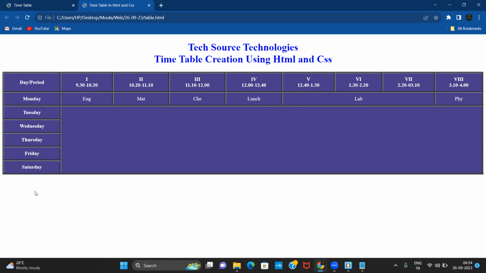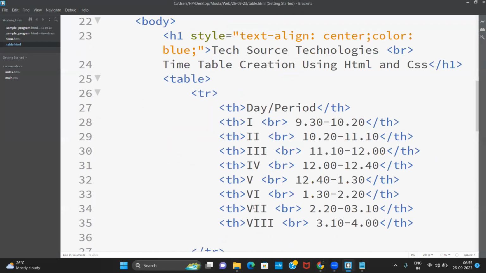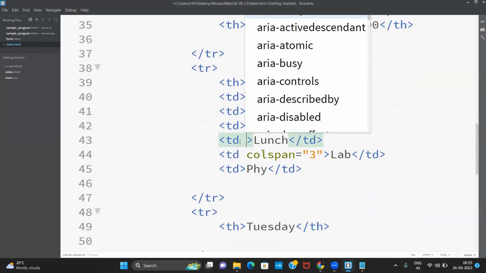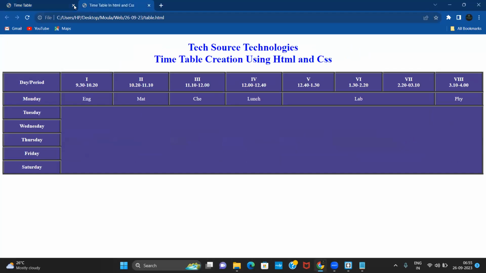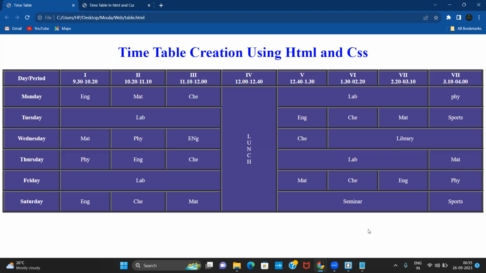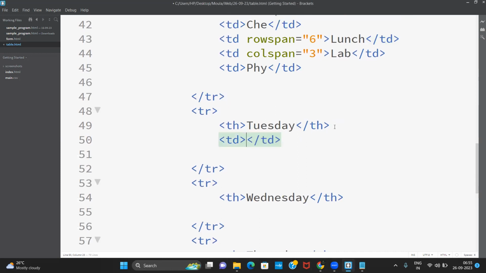Okay, next here lunch. All days the lunch is at the same time. So here 6 rows are merged. Here I write the lunch rowspan 6. Rowspan 6. Okay, all days lunch is the same time. Next, Tuesday, first 3 hours lab. td lab first 3 hours. So that's why I am writing colspan 3.